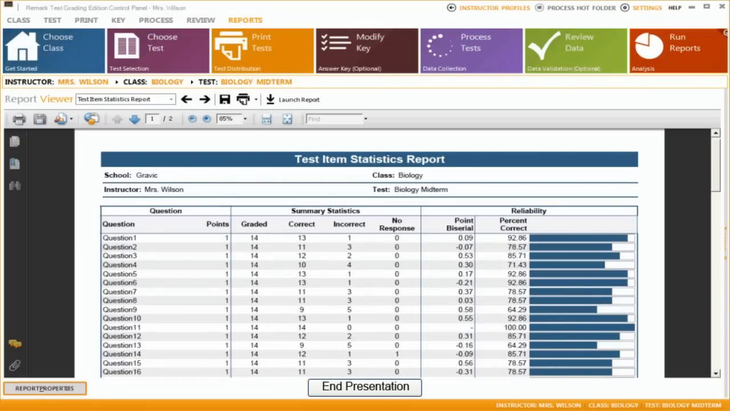The Test Item Statistics report displays descriptive statistics for each question on the test, including points, number correct, number incorrect, number unanswered, point by serial, and percent correct.